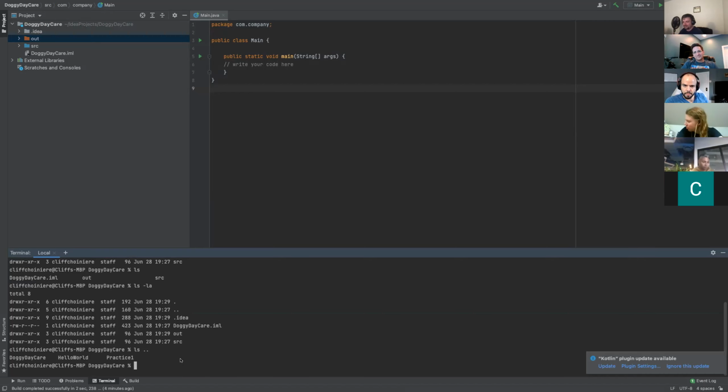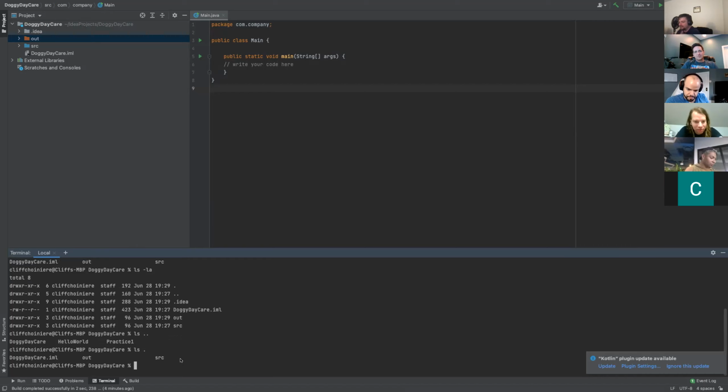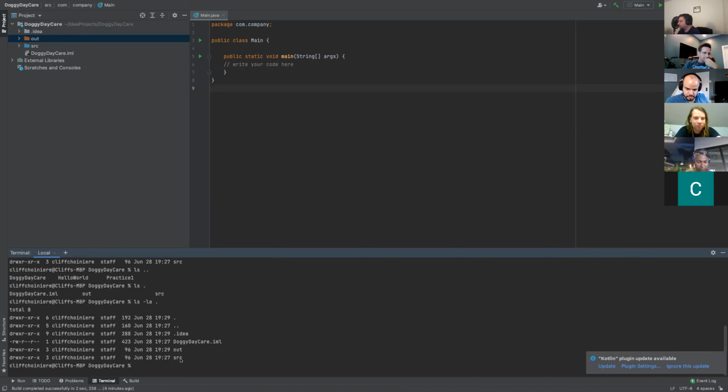All right. So we got ls dot dot. If I do ls dot, you'll see I get the exact same output. So ls -la dot, same exact output. Same with Windows, dir dot or dir dot dot. You should be able to see the same items. So far, so good.